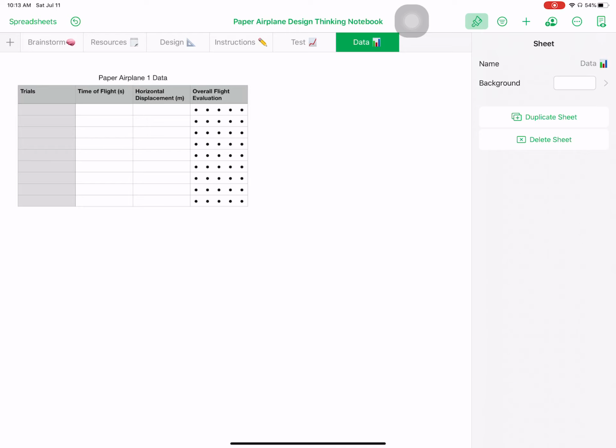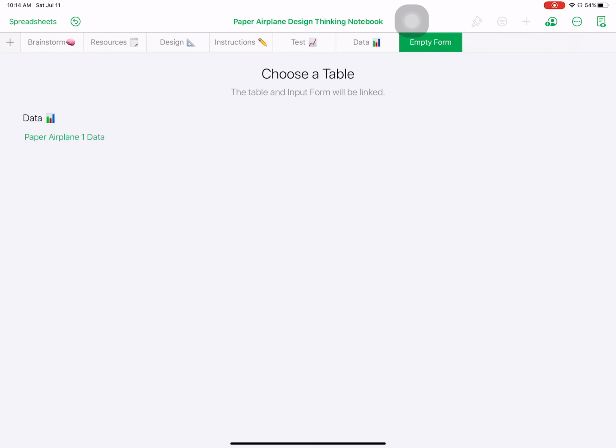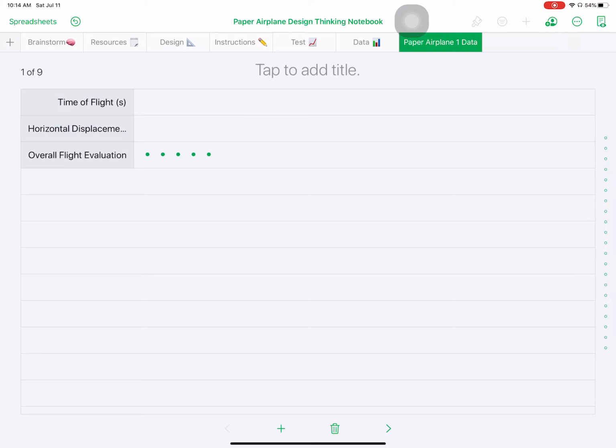Now, what's really great is that I can create a separate sheet for my students to collect this data. So instead of the students having to record the data on a separate piece of paper or enter it directly in the cells, I will use the form function to take in the data and automatically populate this data table. So we'll follow the same steps as before with one slight change. So we'll press on the plus sign on the top left, but here instead of new sheet, I will select new form. So now this form is asking me to choose a data table that will be linked to this form. Here I see Paper Airplane 1 data. I will select that.